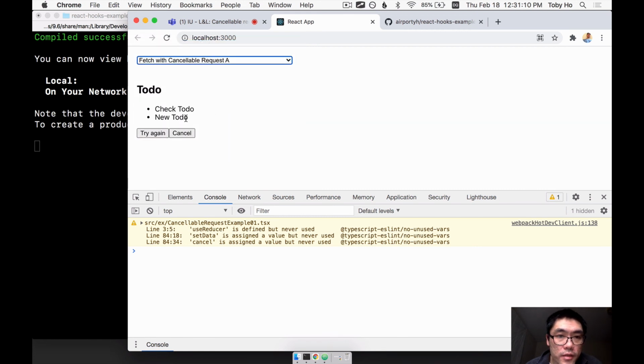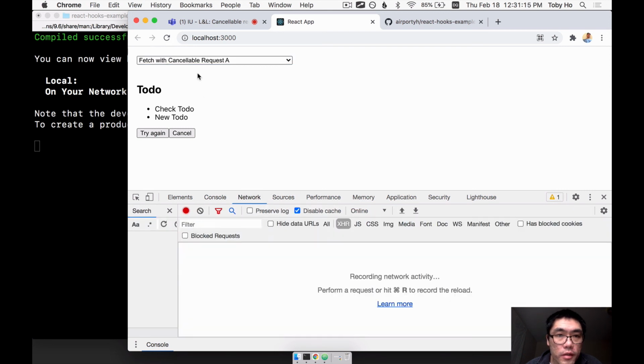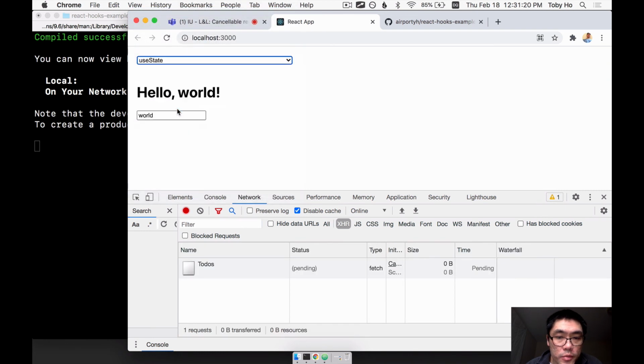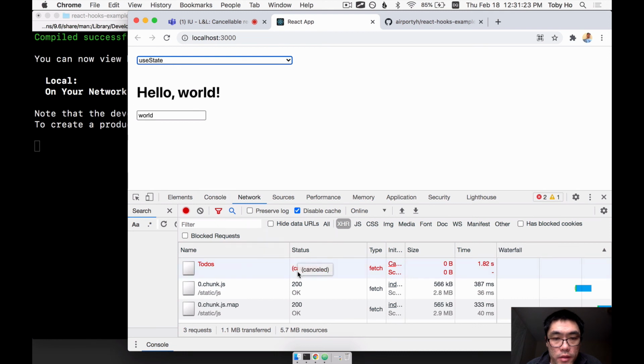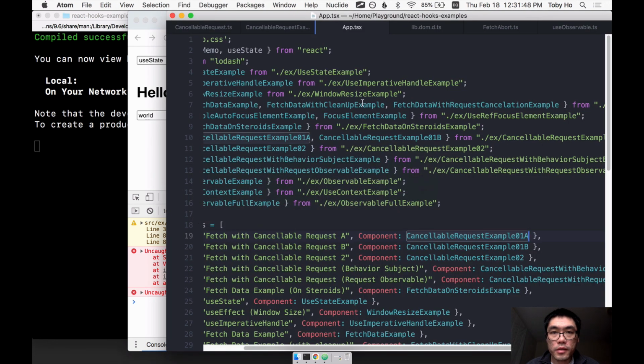So let me see. I'm going to look at the network panel. I'm going to go here and then switch away from it. So it's canceled. You can see this cancellation. And what also happens is you get this uncaught exception in your JS console, which is fine for the user. They don't see it, but developers see this, and I don't want this to show up for the developers, obviously, because this is expected behavior.